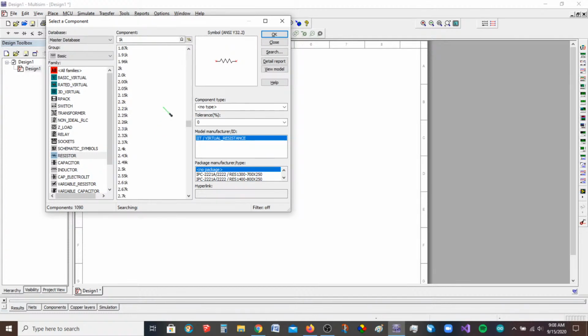Okay, I leave it on the default, which is always 1K, because you can easily change the value. So I just add 1K resistors, however many I need. I'm going to do 3 in this case. So I'm going to go ahead and add all 3. So OK, OK, and OK. All right, I think that's all that I need for now.